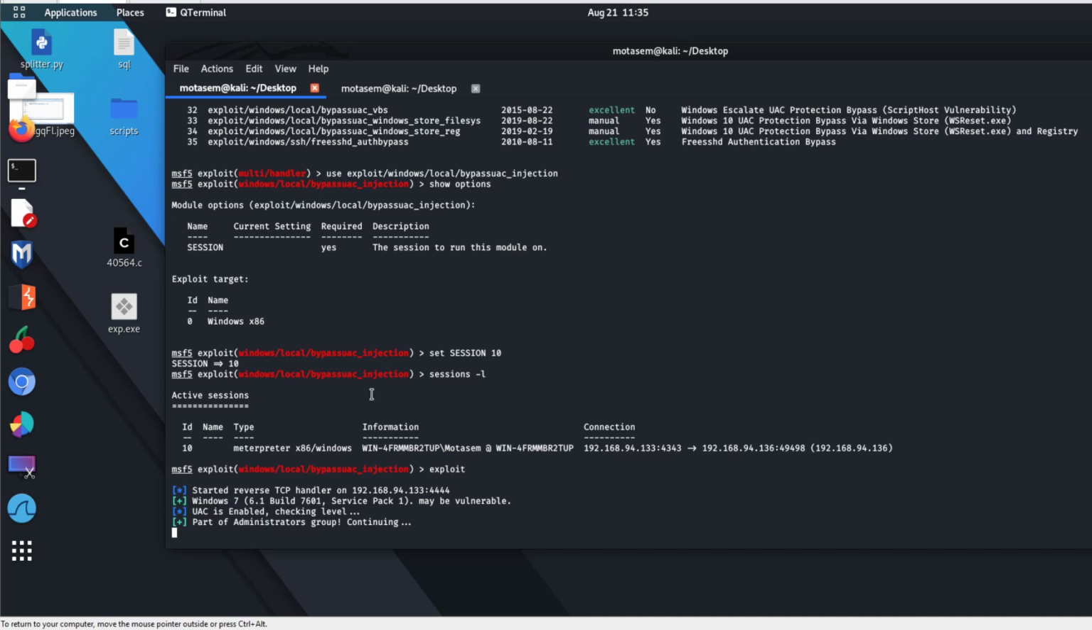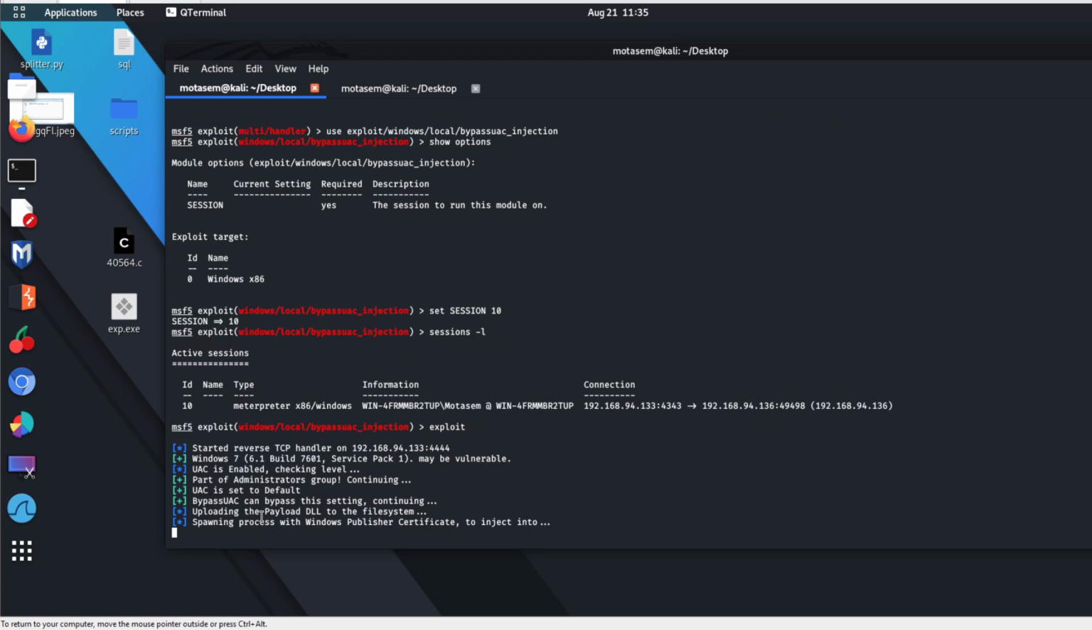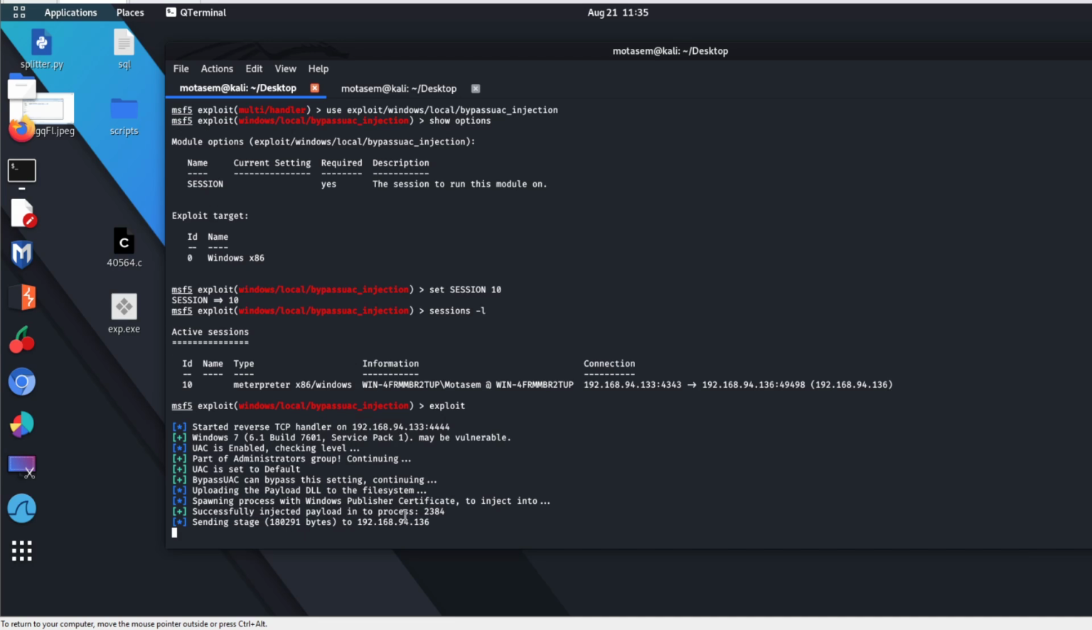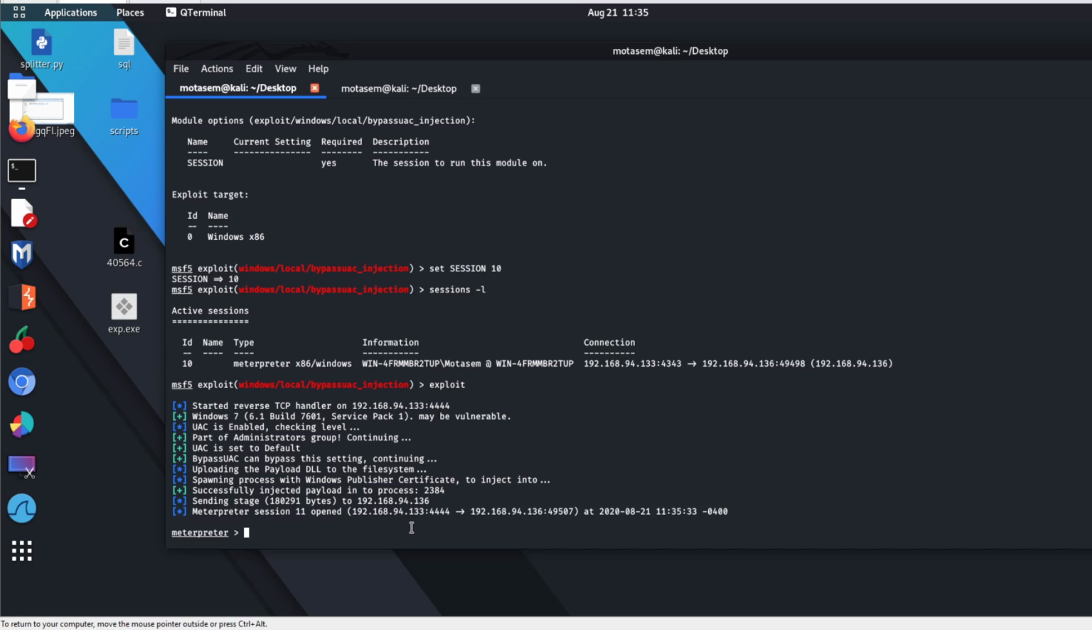So it's saying Windows 7 may be vulnerable. UAC is enabled, checking levels, part of administrators group, continuing. UAC is set to default, bypassing UAC can bypass the settings. Okay, successfully injected the payload into process 2384. Okay, it worked. Let's wait. What's going to happen? Normally, when this exploit finishes executing, guys, a new session will be opened with administrative privileges. Okay, right now we have session 11 opened.